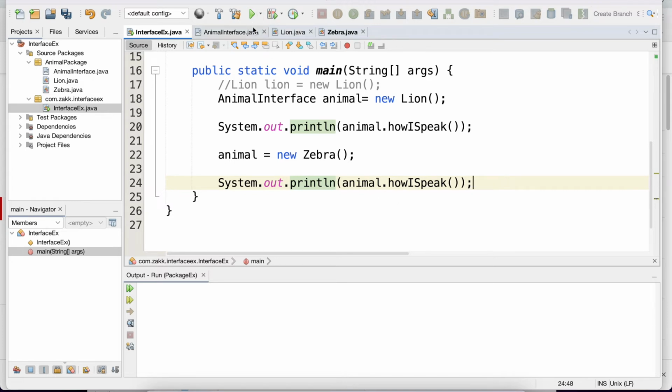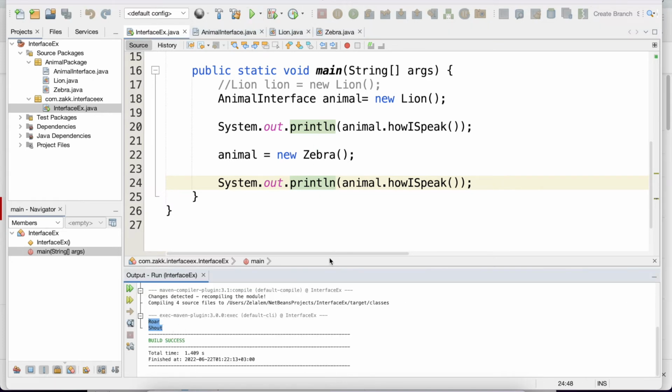That's how the compiler identifies which method we are calling after assigning the animal interface reference variable to the class that implements the interface. So we can use the interface reference variable to initialize the class that implements this interface.